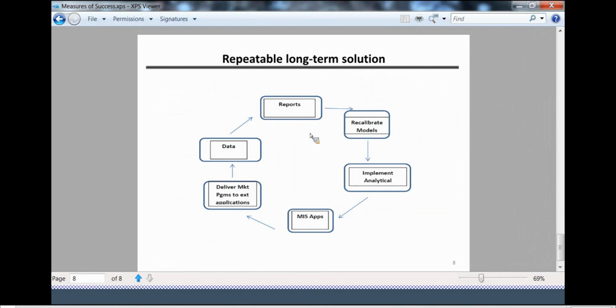And this last piece is basically showing the continuity. So implement the analytical model. Then you've got the MIS apps that are in there. Then deliver the marketing programs, and look at the data and create the reports, recalibrate models. So it should be a continuous process, and it should not be breaking up anywhere.